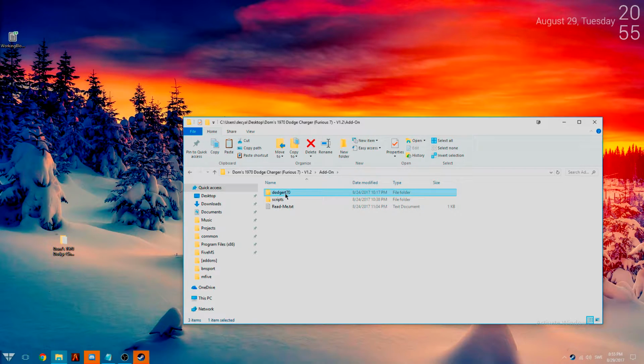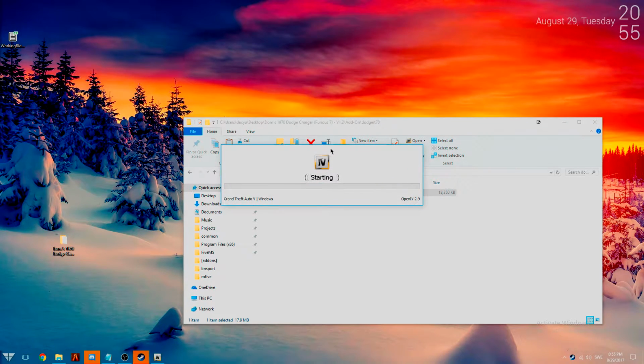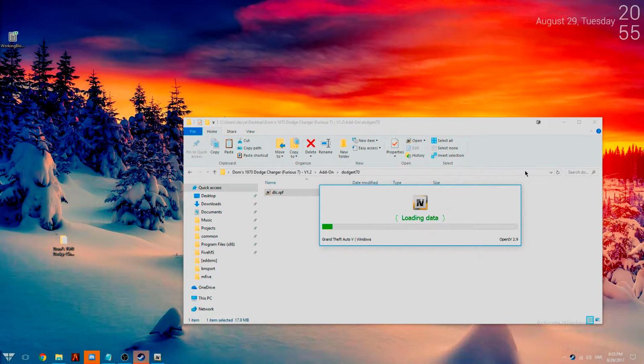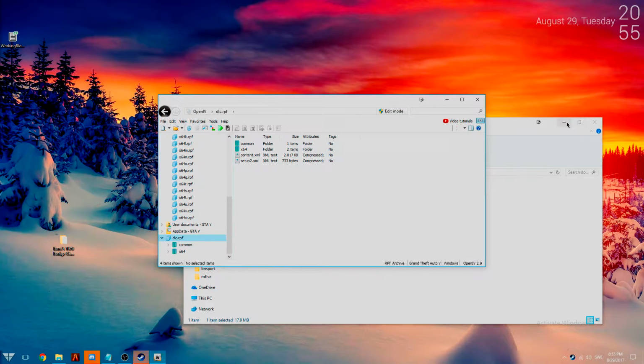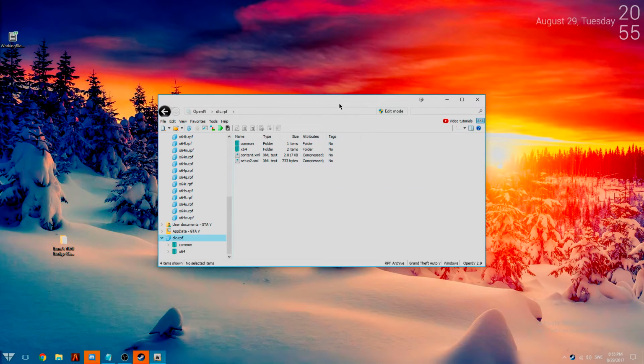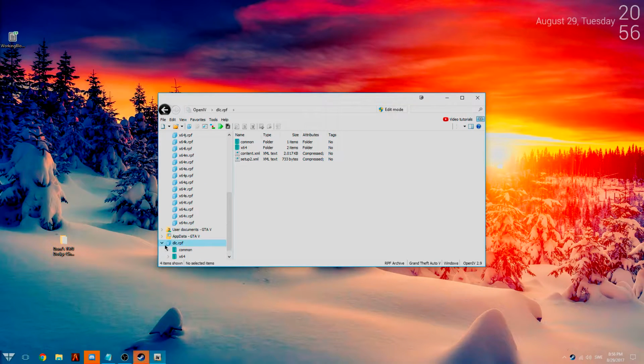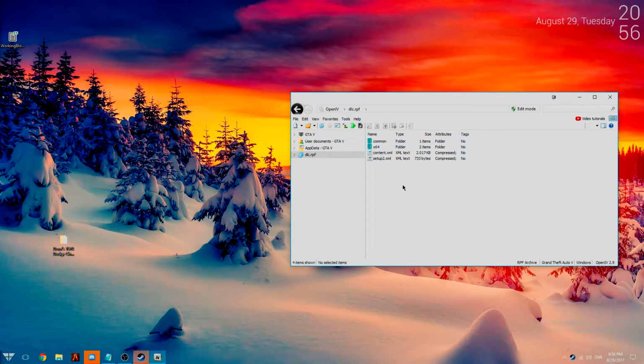So you don't have to remember the spawn name, because the only spawn name we have to worry about is the actual one in the stream folder, which is not going to be Dodge RT70. But you want to download OpenIV or Open4 or Open5, so you can actually open these kinds of archives, which are RPF files. And it should take a few seconds to load in, depending on your processor and all that. So in here we have a few common files that we need. We need all of these files except for the folders.